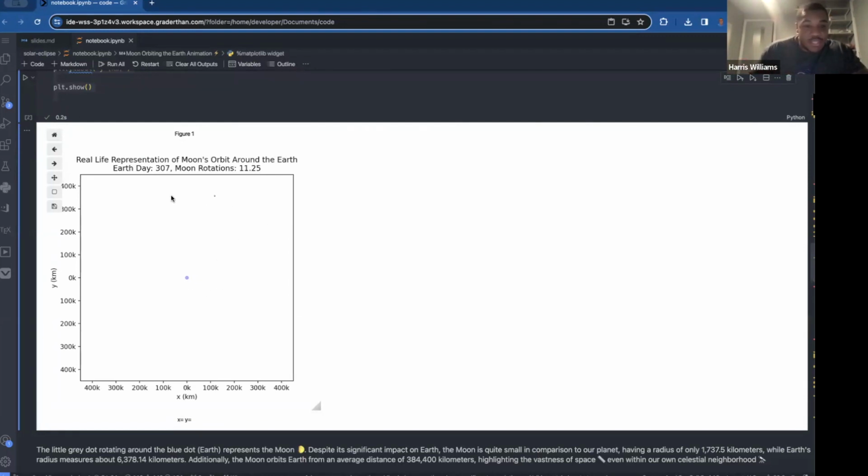And another thing to note here is the moon's rotation around the Earth. I'm showing you this in real time, as if these are the number of Earth days as the moon rotates around. And you can also see the number of rotations that the moon makes. So the moon makes roughly 13 rotations every year.